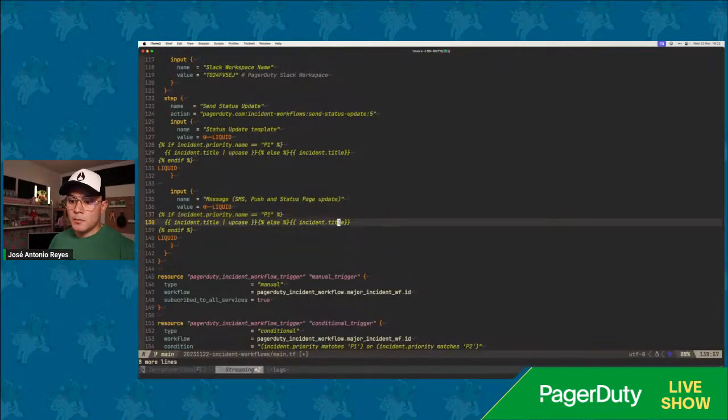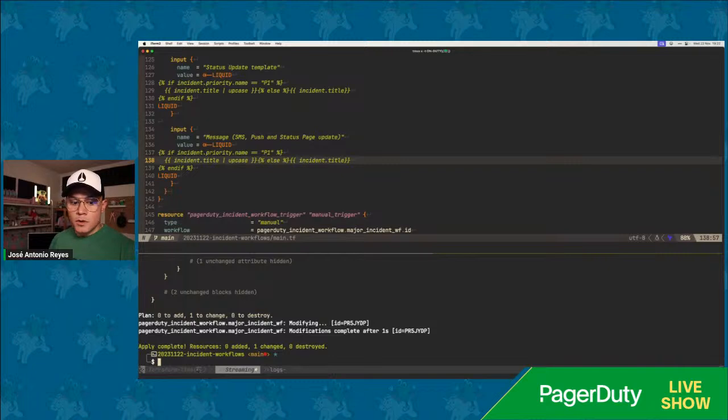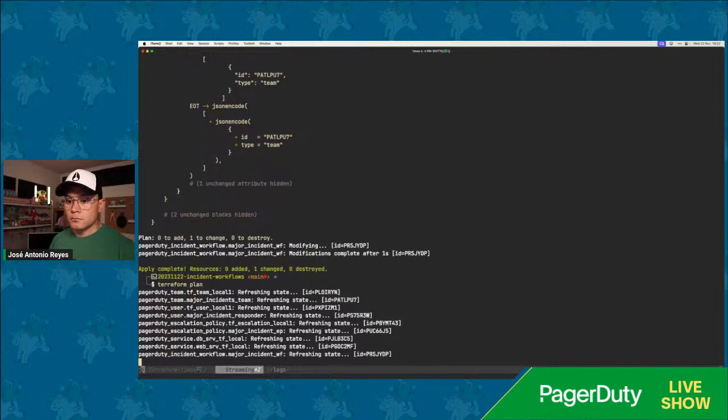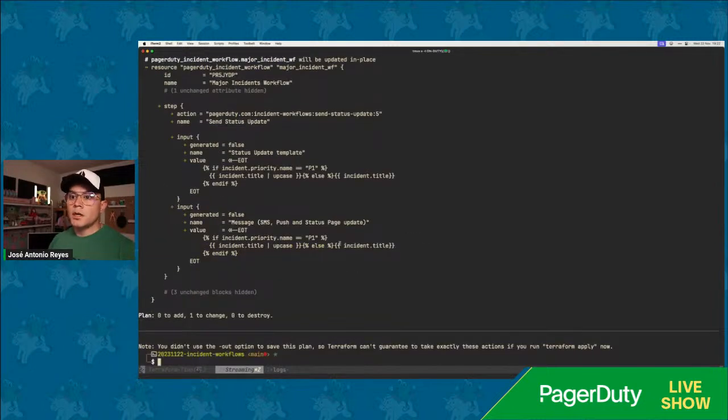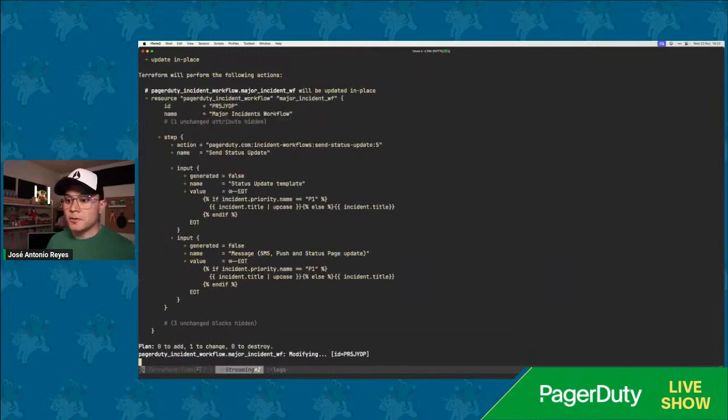I'll use the same template. So I'm going to say Terraform plan. Okay, let's send this out. Terraform apply auto approve, and let's check the result.